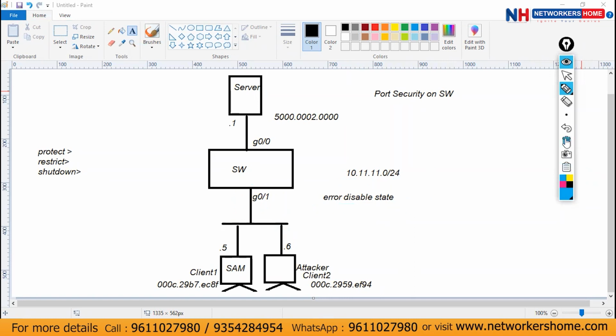In that case, your interface goes down, but it is not administratively down. Administratively down means it will show you it's completely down. But in error disable state, it's not administratively down, yet your protocol will show down. So basically that interface is in a down state and no communication will happen. So how do you come out of the error disable state in shutdown violation mode? You have to manually issue shut and no shut, then the interface will come up.